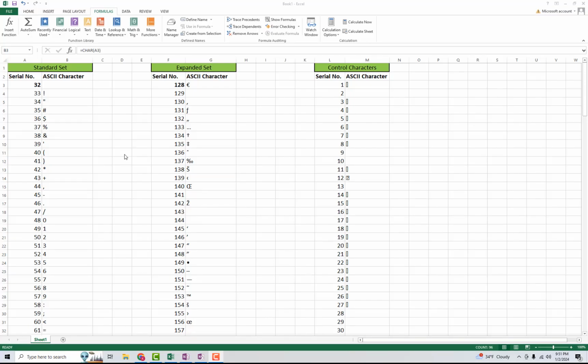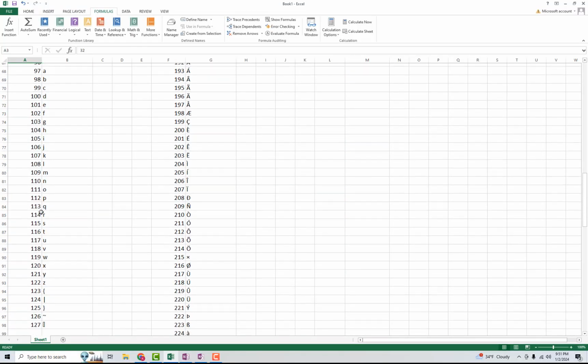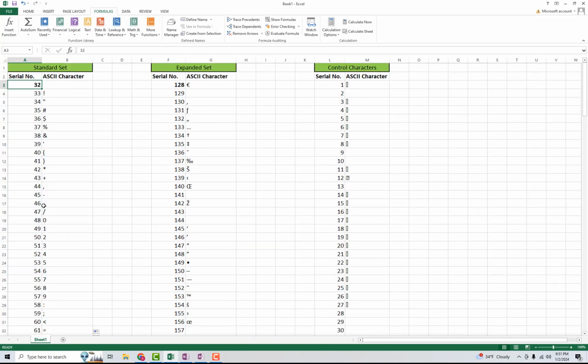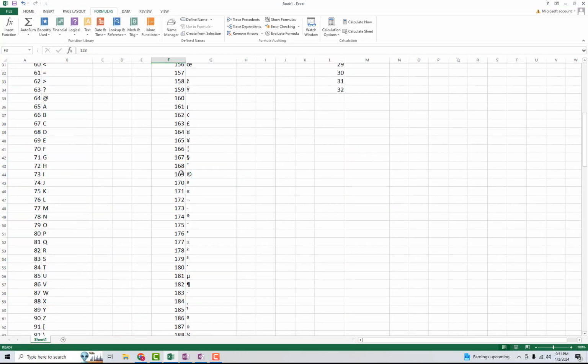So if we take a look at our Excel sheet, we can see how the different sets are split up, starting with our control characters here, which are essentially all the same and are considered non-printable. If we scroll further down, you'll see all the different non-printable values associated with it. After that, we have our standard set, which starts from 32 and goes all the way to 127. So you can see the different digits, characters, and punctuation marks that are associated with it. And for 32, you can't see anything in here because it is actually a blank space. And after that, we have our expanded set from 128 all the way down to 255.